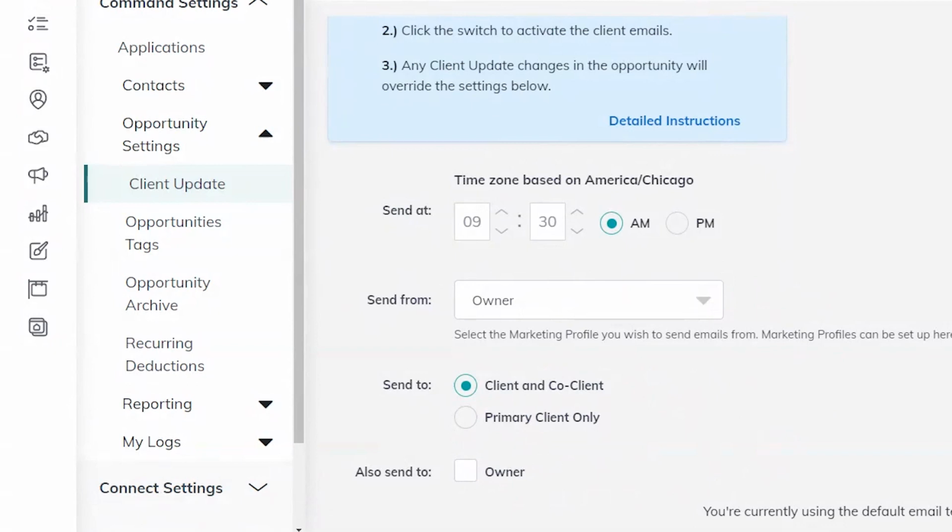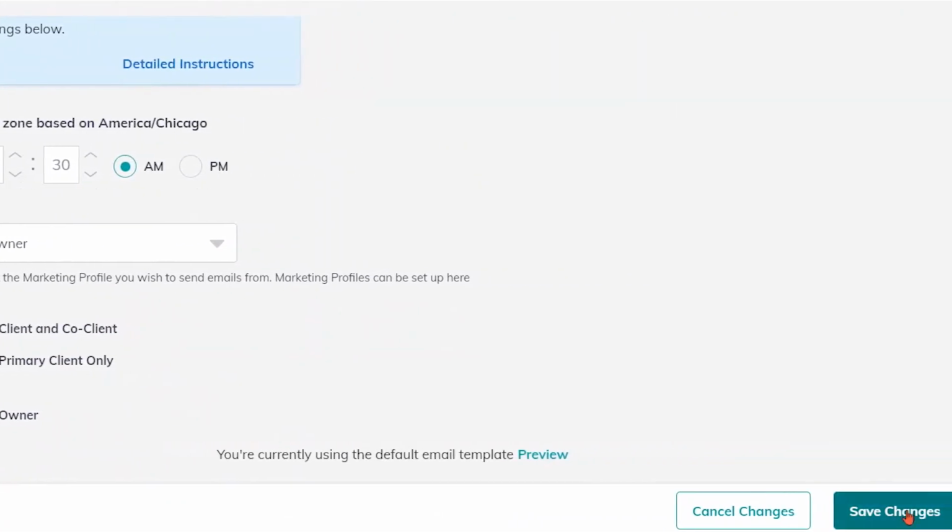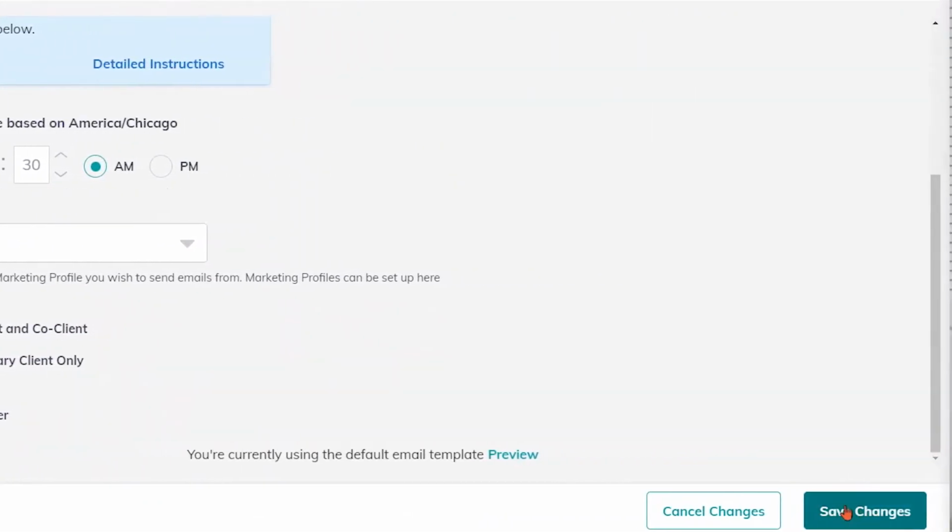In the Also Send To section, this is where you can choose what you want to send in terms of a copy out for the client update email. So check the owner box if you want a copy and uncheck it if you do not want that copy. And then you can save the changes here at the bottom.